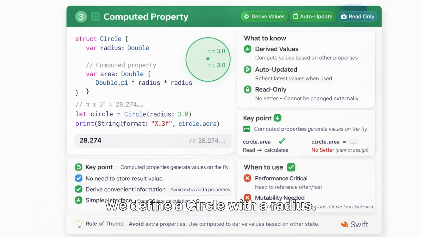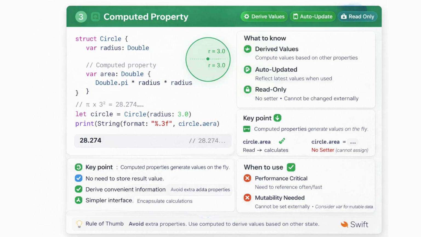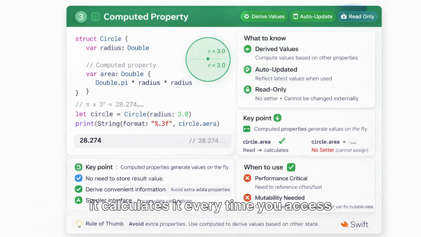Example 3. Now let's look at computed properties. We define a Circle with a radius, but instead of storing the area as a value, we compute it dynamically. The area is calculated using the formula pi times radius squared. This is what we call a computed property. It doesn't store data in memory. It calculates it every time you access it.